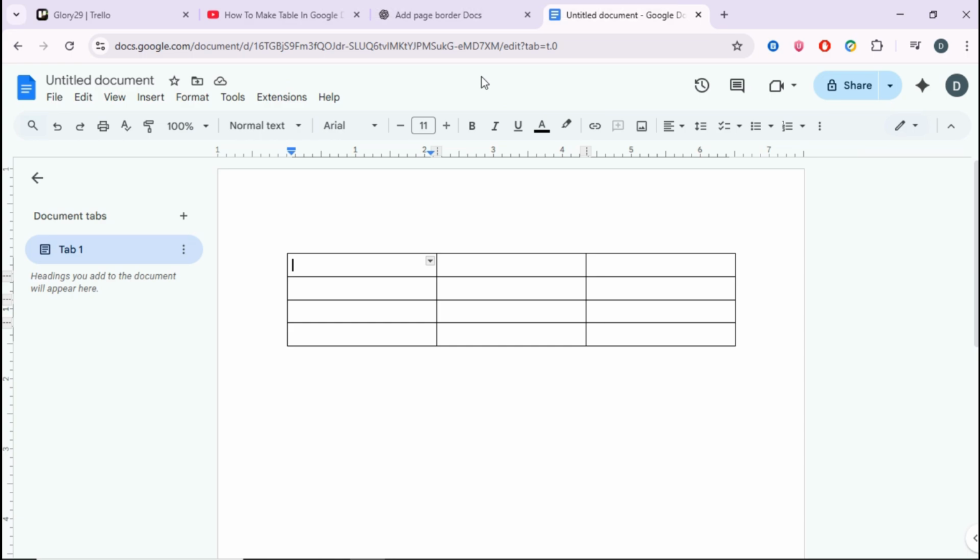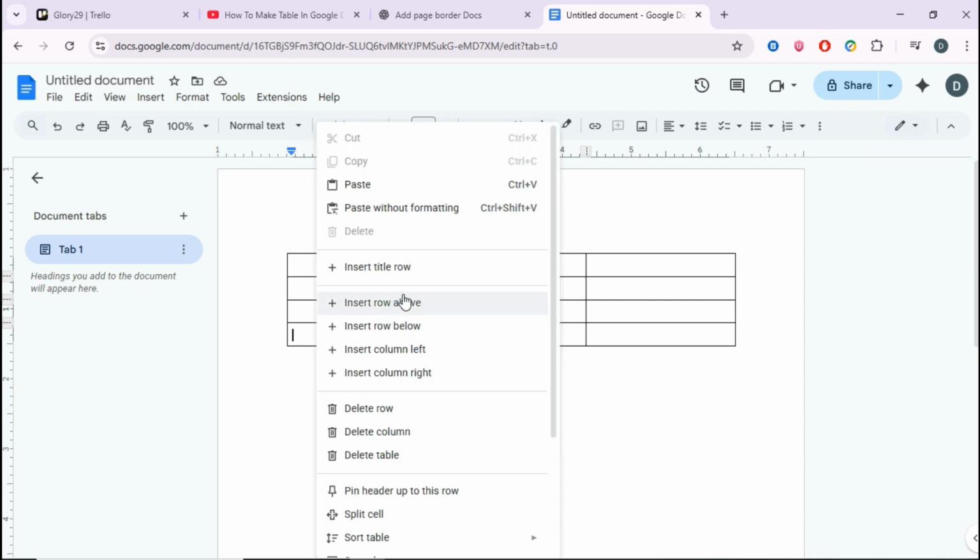Once you've inserted your table, start editing it by clicking on any cell. After that, you should be able to type inside your table without any interruptions. If you need more rows or columns, simply right-click on any cell and choose Insert Row above, Insert Row below, Insert Column left, or Insert Column right.